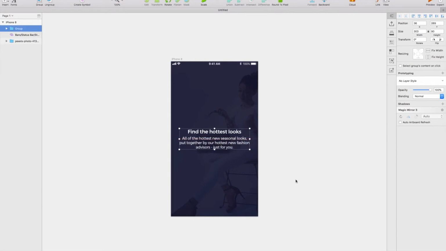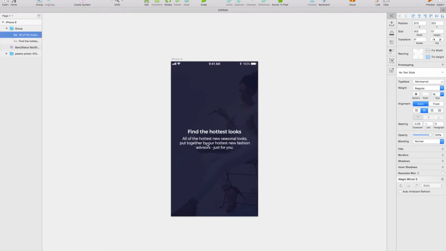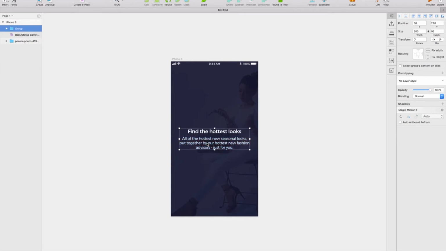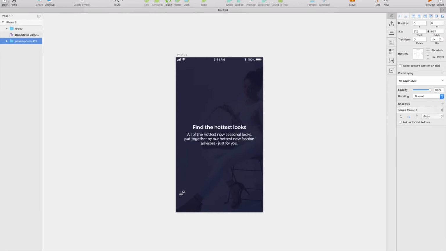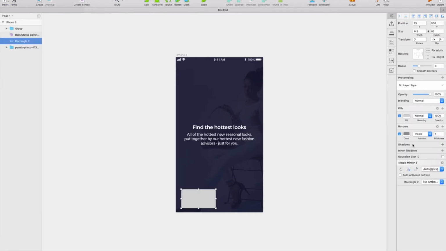So I'm going to group that text and just center align it with the page. Now, this will be the template that we'll use for the other 2 pages. So it's important that we get it right the first time, because onboarding 2 and onboarding 3 would be a copy of the first one.